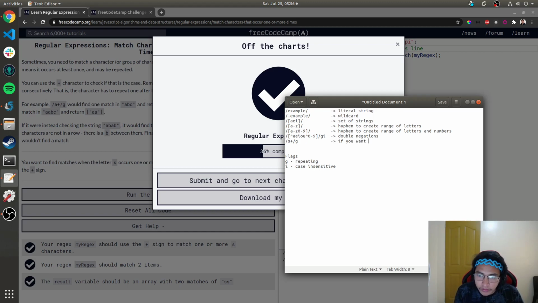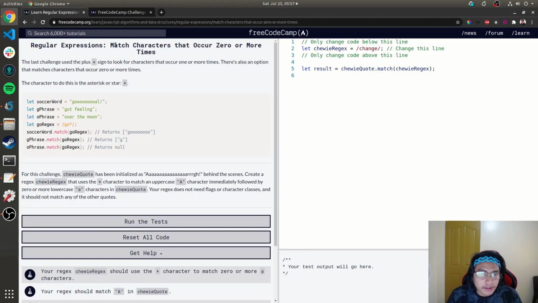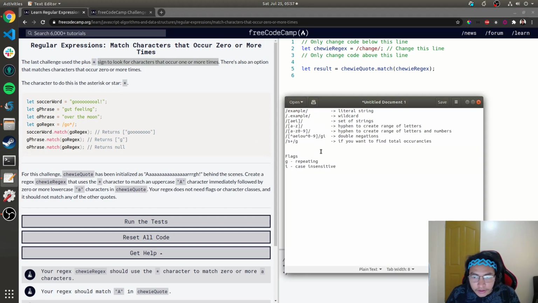If you want to find total occurrences, match characters that occur 0 or more times. So for this, the last challenge, use the plus sign to look for characters that occur. Let's just use this one.